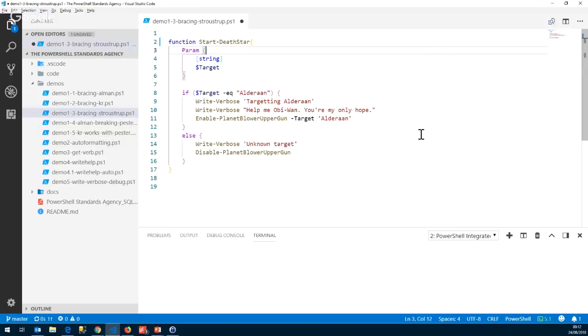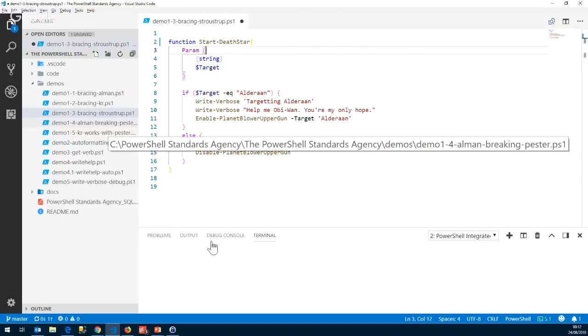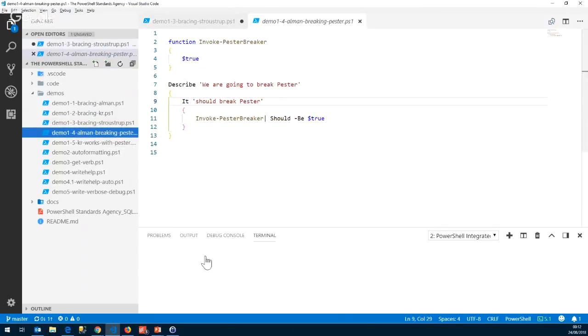So one thing to bear in mind when you're picking your bracing style, or if you've already chosen your bracing style, is that if you're using Pester, the Allman bracing style actually doesn't work with Pester, it breaks Pester.